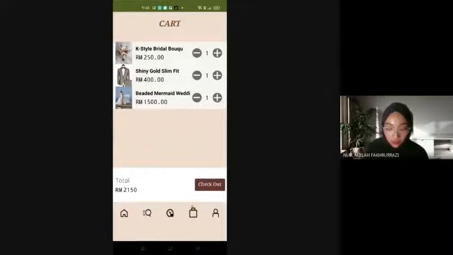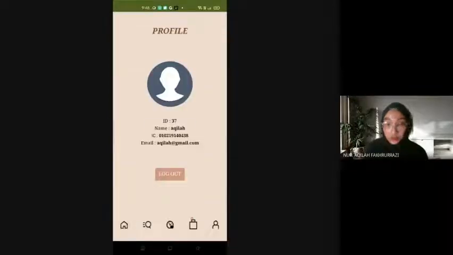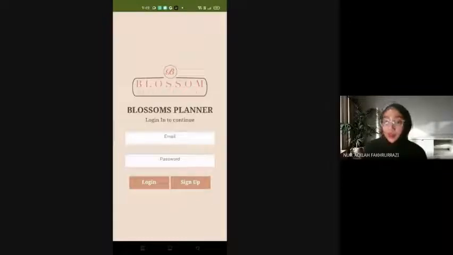All right, moving on to the last button, which is the profile button. Here is the profile page. There's our ID, customer name, customer IC, and also customer email. Down here is a log out button. I'm going to press it to log out from this page, which is going to bring us back to our login page. I think that's all from our website.